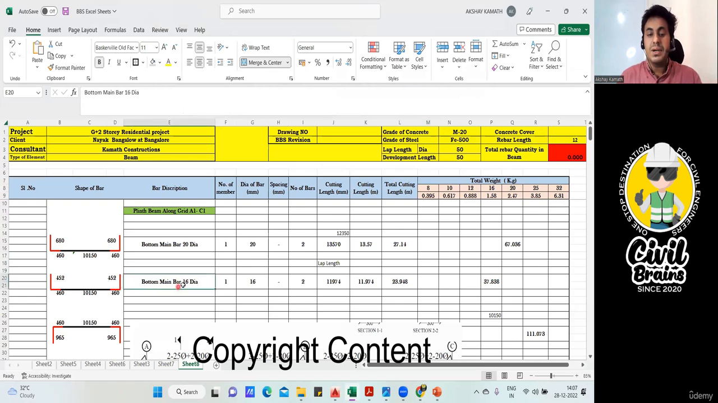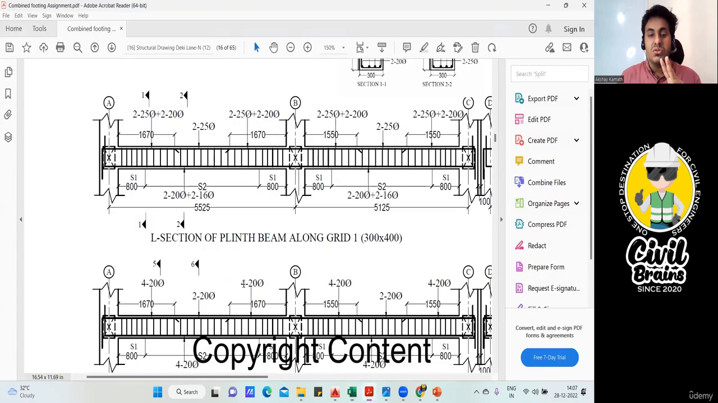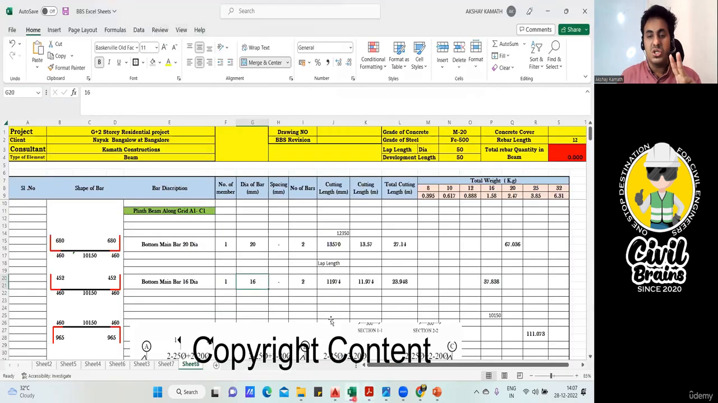Next, I've written bottom main dia 16 die. You do it manually for now. Number of member is 1, here also it is 1. Now I've written 16 diameter. How many bars are there? It's 16 of 2, so I've written 16 of 2 here.